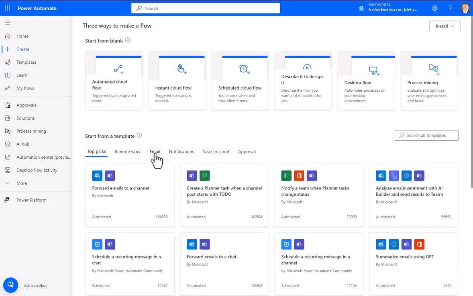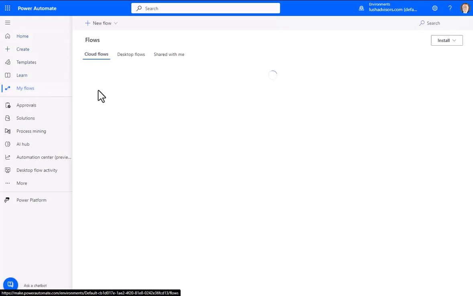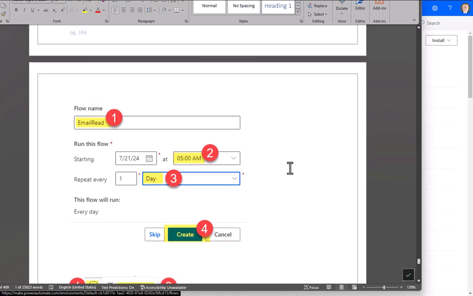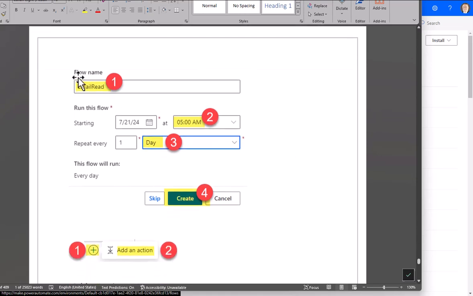Now I'm not going to recreate that because, again, I've already done that. So I'm going to go to my flows. I'm going to look for email read. And as soon as they come up, we'll see email read. And just to summarize, email capture is what I named it. But here you go right here. You can see the flow. Okay? So this is what we just created.